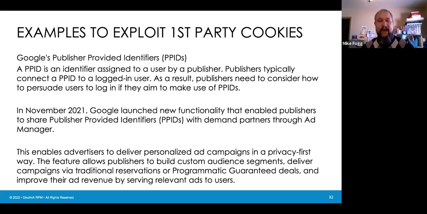And then once you have that, you can use that for these publisher provided identifiers and combine your information and use that to your advantage. So again, the jury's out. We're going to see what sticks.